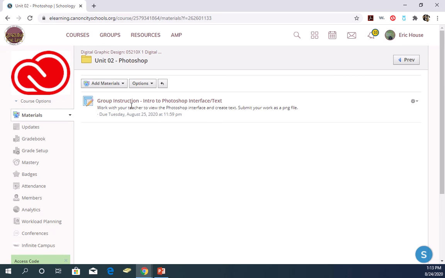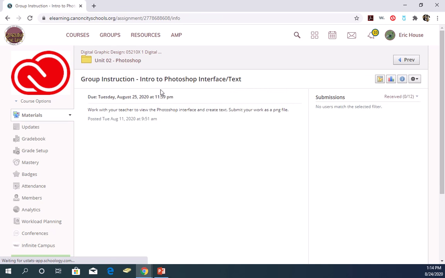Text is one of the most important components of our projects and most powerful. But we want to be able to improve upon existing text and make it match whatever we're trying to design. So you'll see that this is blank right now. Work with your teacher to view the Photoshop interface and create text. Submit your work as a PNG. As I develop this, I'll add the instructional video and some more points in here, but this is what we're going to be working on.